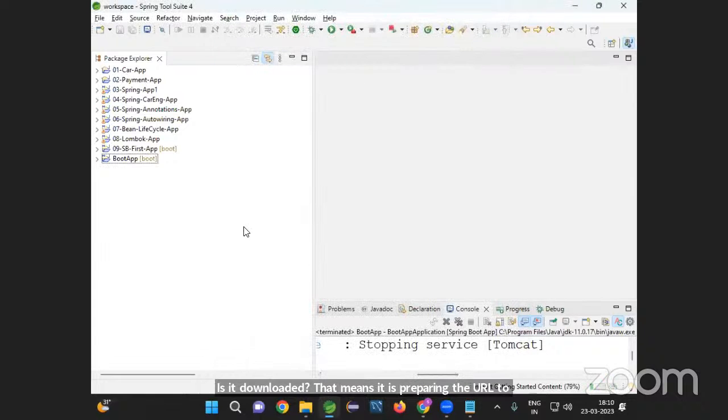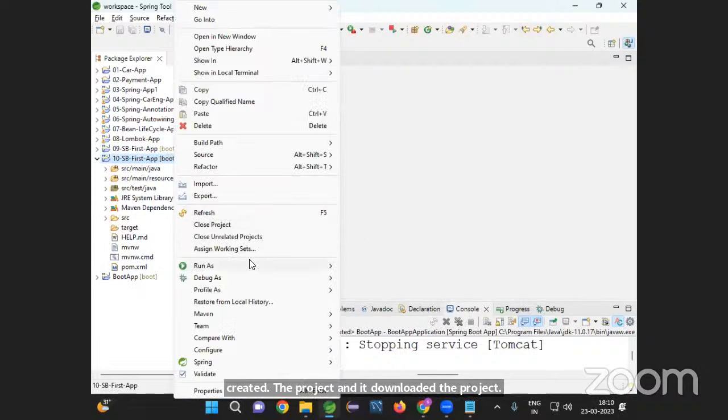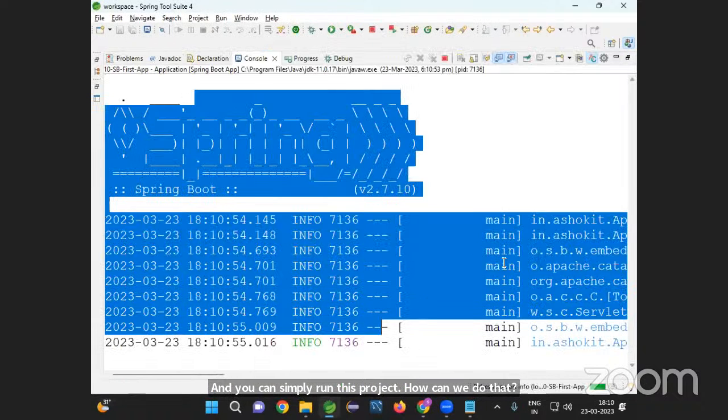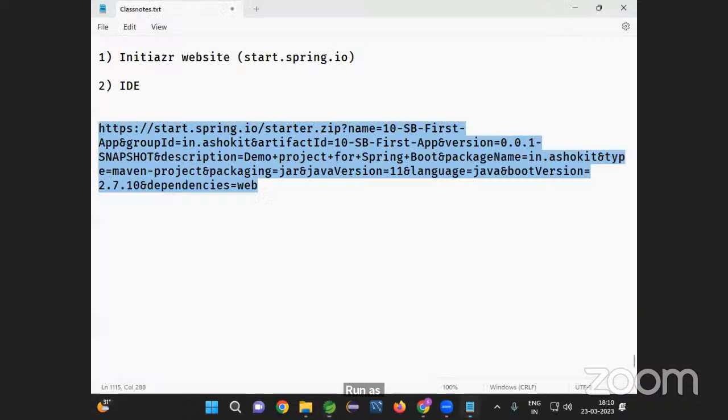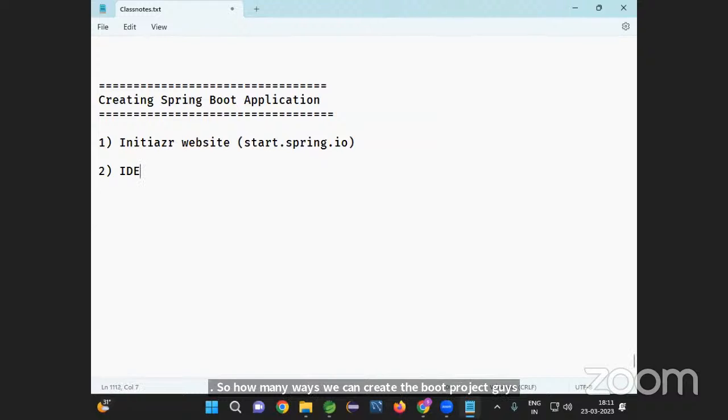Click on finish. Instead of downloading, extracting, and importing, we can directly create the project from the IDE. IDE created the project and downloaded the project, and you can simply run this project. How can we do that? Run as boot application. Your application will execute. So how many ways can we create the boot project, guys? We can create the boot project in two ways. One is by using the initializer website, and the second one is by using the IDE.